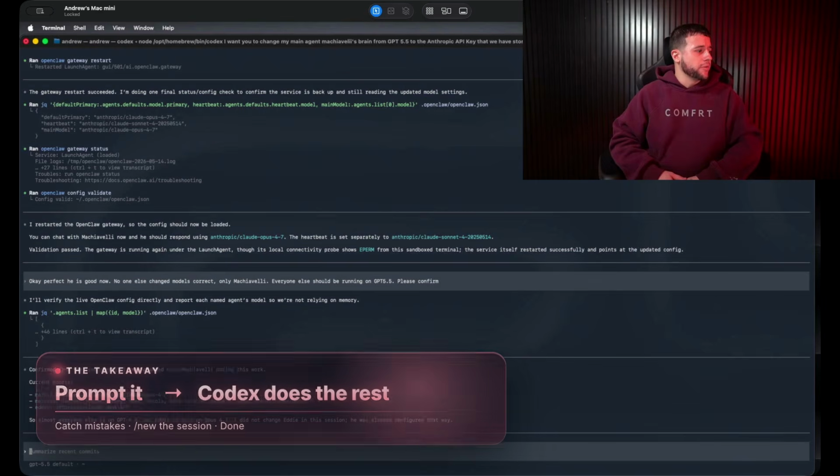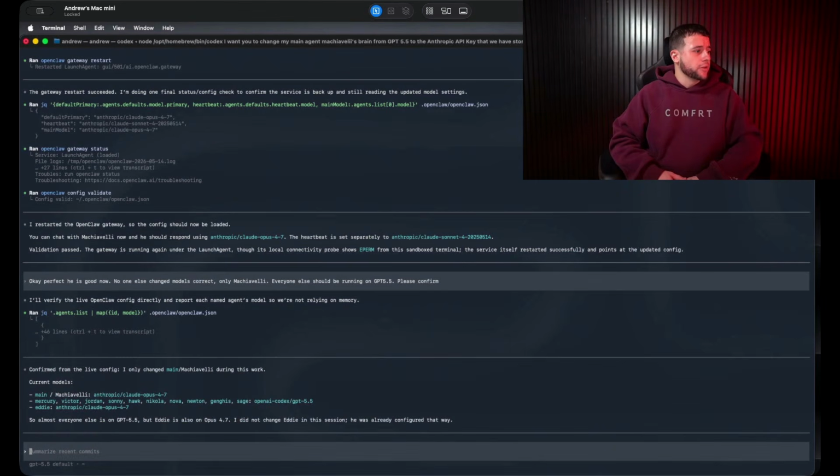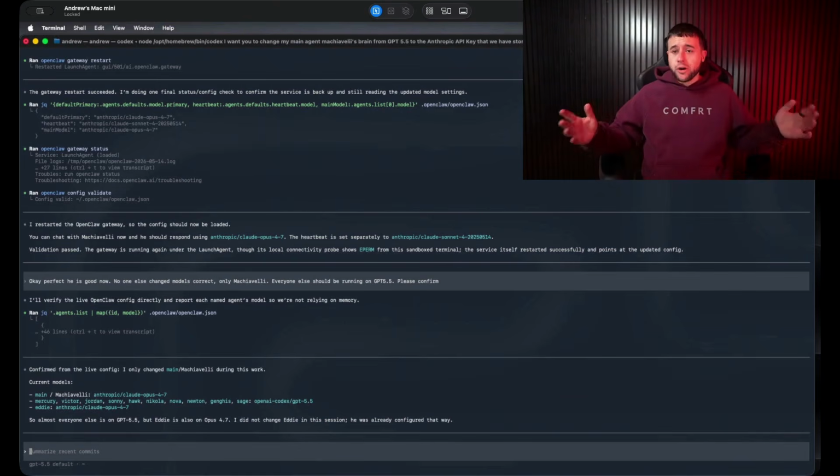You could see Mercury, Victor, Jordan, Sunny, Hawk, Nikola, Nova, Newton, Genghis, Sage. All of them are operating on OpenAI Codex GPT 5.5. Machiavelli is on 4.7, and then Eddie, which is a different client of mine, he is on 4.7 as well on his own token. So overall, we are completely good to go here, and the changes are good.